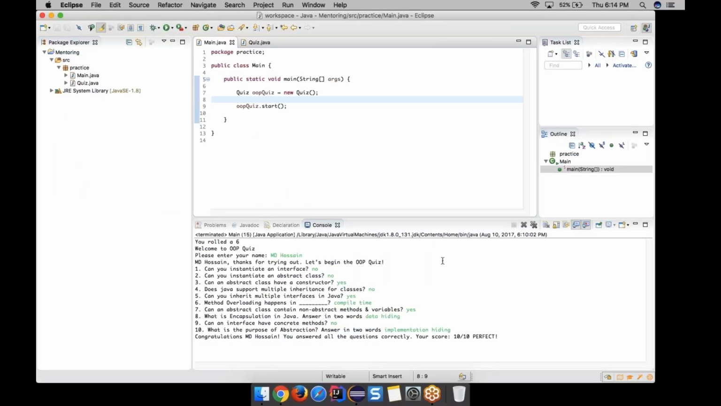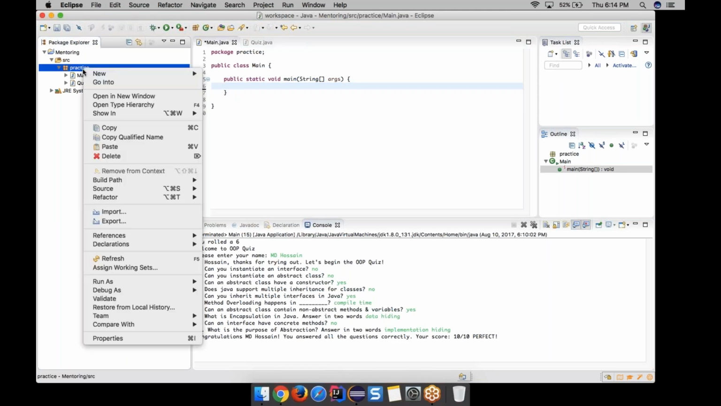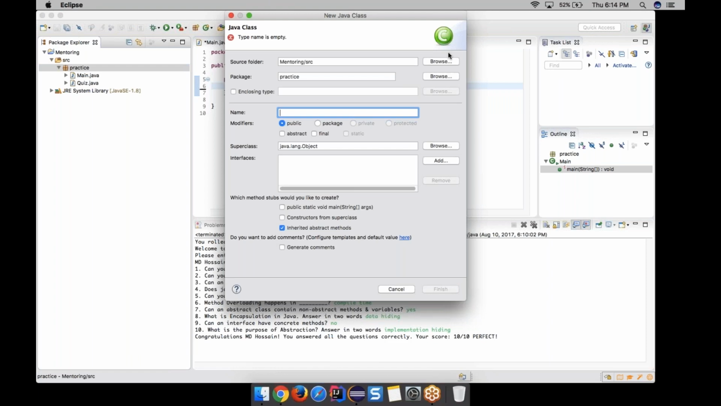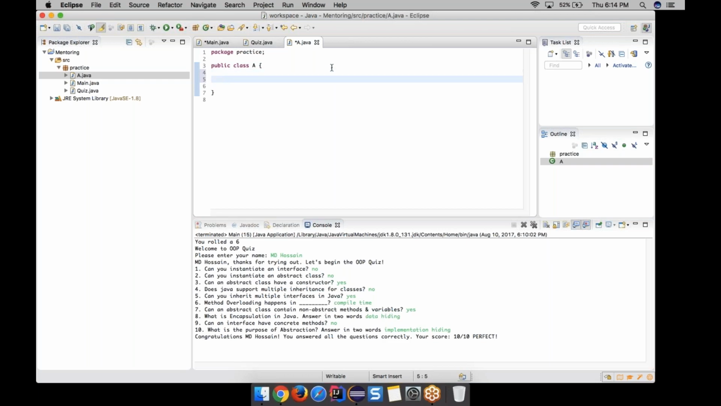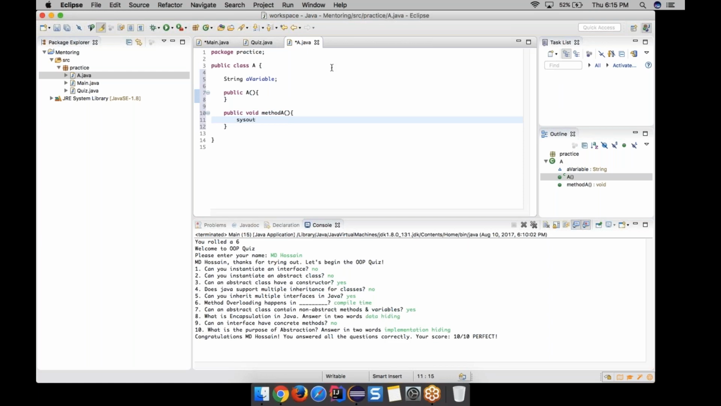So let's go over a quick example of a nested class. I'm just going to create a class called A. Inside this class A, let me have a variable called A variable, and I'll have a constructor, and I'll have a method as well. This belongs to class A. So we just made a simple class called A. We declared a variable, we could initialize it if we want to. We created a constructor, we created a method.